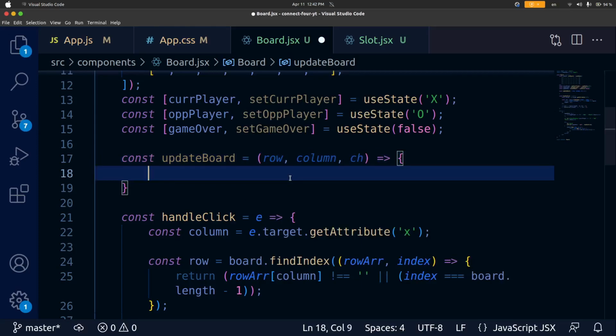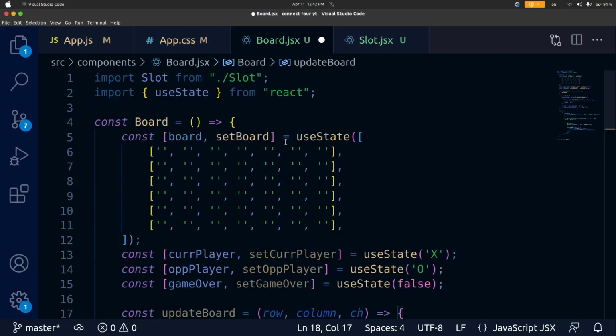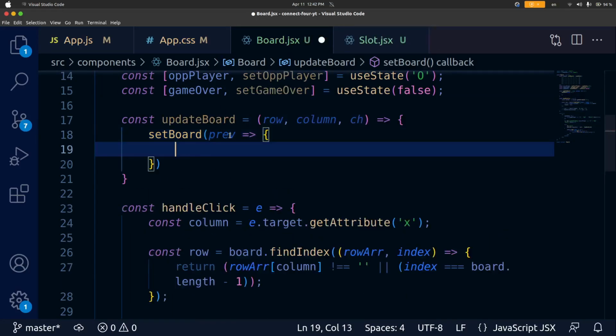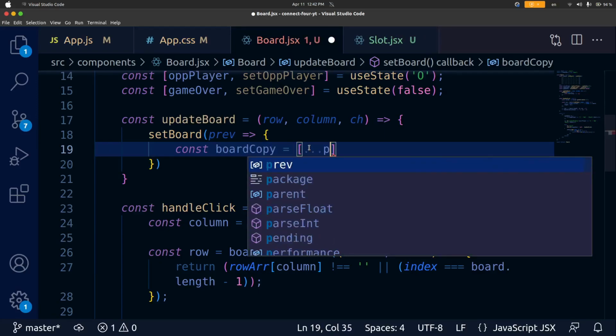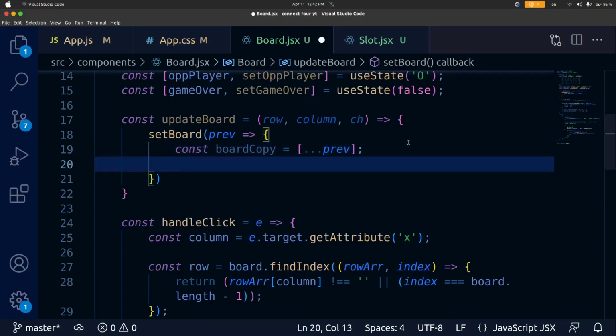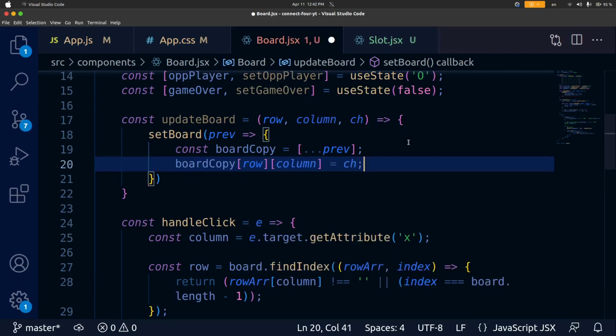So we are going to run the set board function that we use to update the board state, and we are going to take the previous value of that and pass it to our callback. First of all, we're going to want to make a copy of that board that we can edit. So it's going to be board copy equals an array, and we're just going to use the spread syntax to spread in that previous array. And we are going to update this board copy. We're going to make the location at that row and that column be the character that's passed into the function.